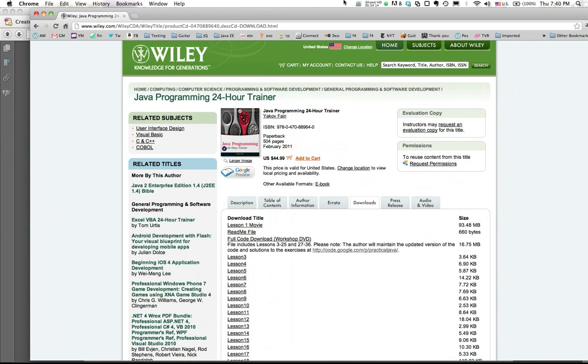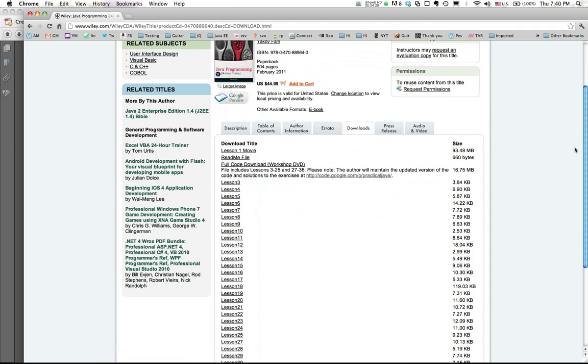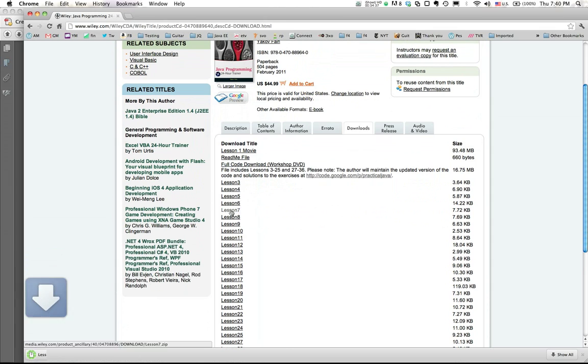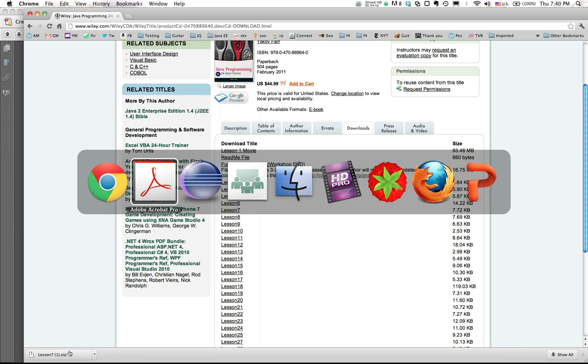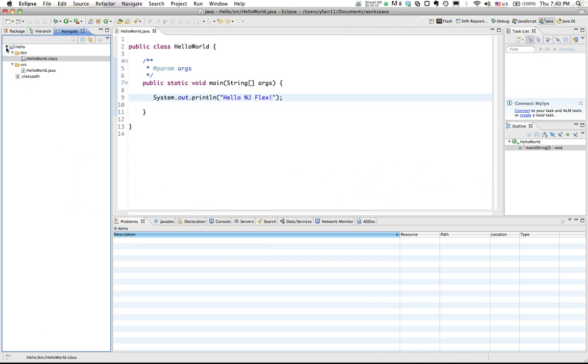Look at this. You go to Wiley, actually it's Wrox on the book, but it's Wiley's subsidiary or something. So this is the site for the book, and they have a Downloads section. In here you have all the source code for these examples. So if I want lesson 7, you can download it over there. I downloaded this example. It's an Eclipse project. I go back to Eclipse.